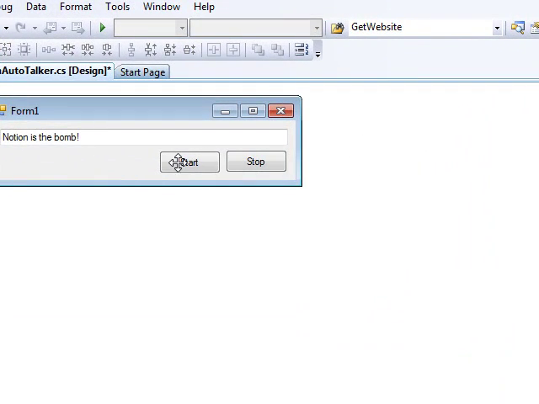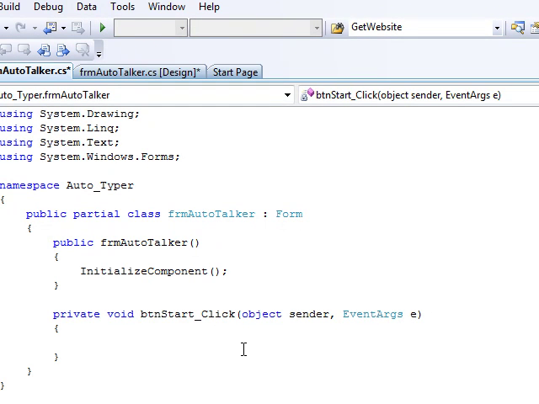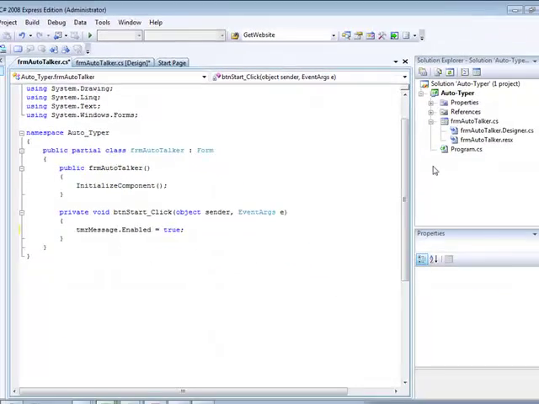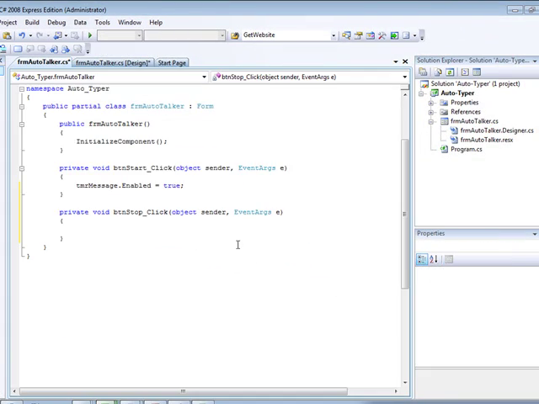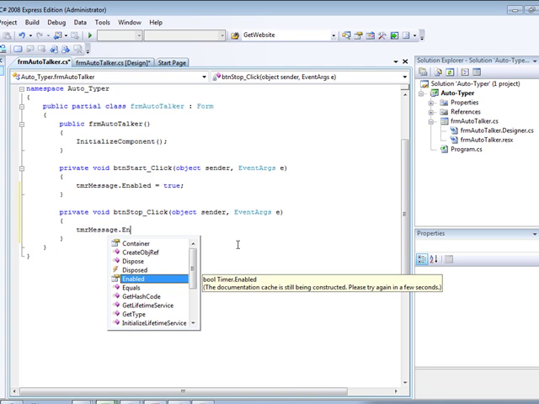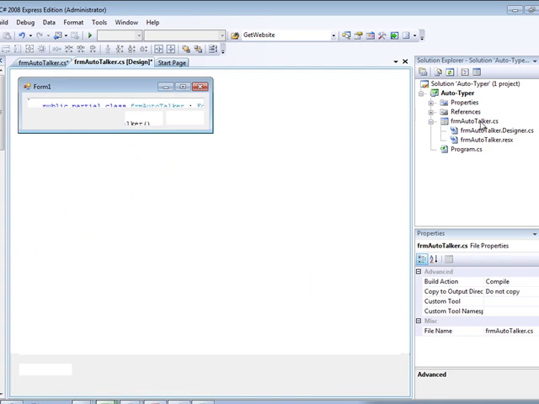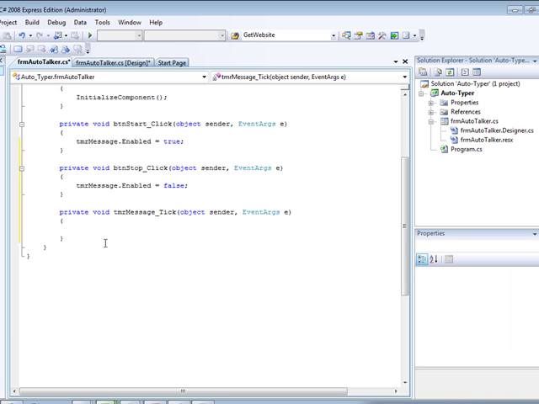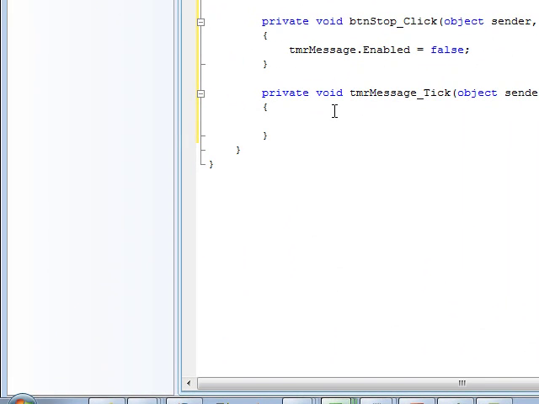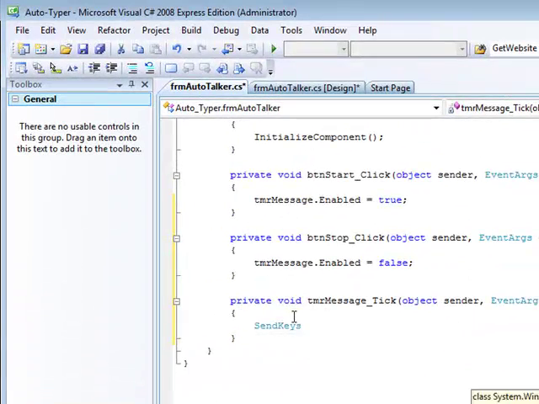So first off we'll just double click on start, and we want timerMessage.Enabled to equal true. For the stop button, timerMessage.Enabled equals false. Then in the timer's tick event, SendKeys.Send(textMessage.Text + "{ENTER}"). So we'll just try that out and see if it works.